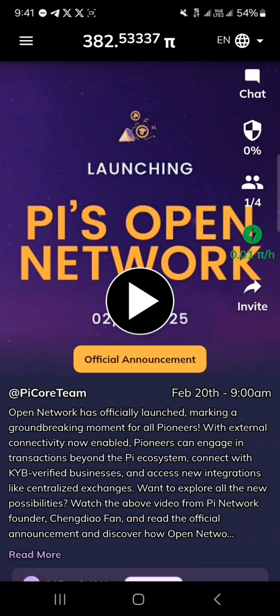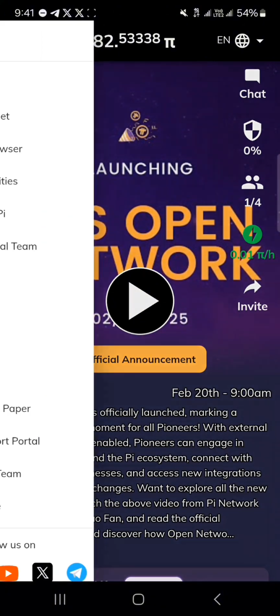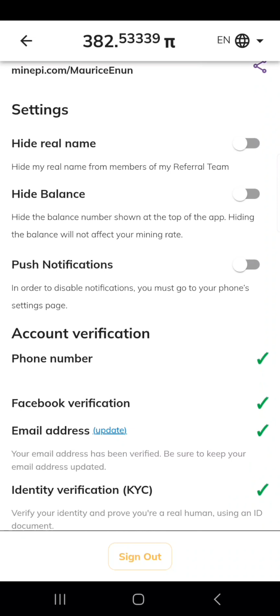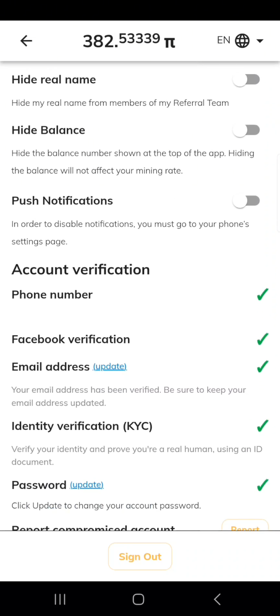Alright guys, so once you've opened up the Pi app, you're met with the Pi mining screen. At the top left, click on the hamburger icon and select profile. Once you're at your profile, you can view your account verification status like your phone number, Facebook, address, and ID, as well as your password. So once all these have been green checked, you're good to go.